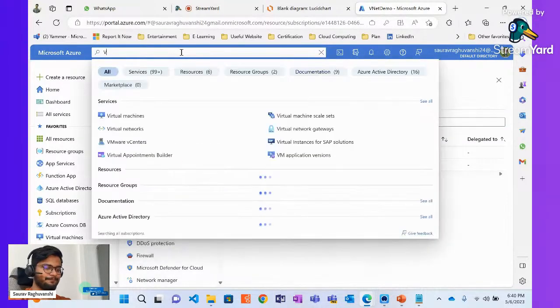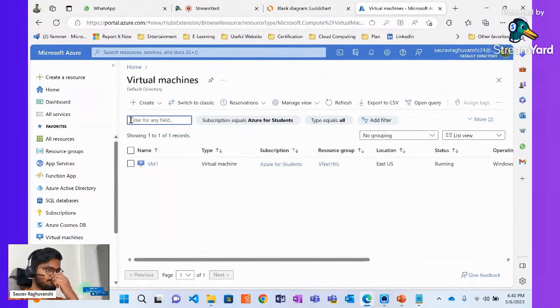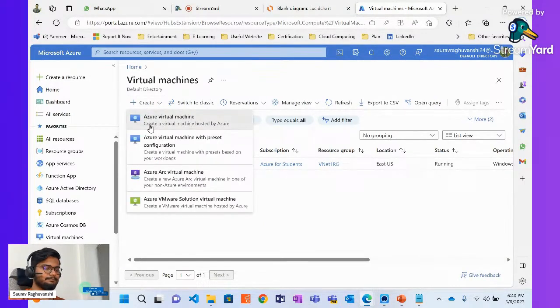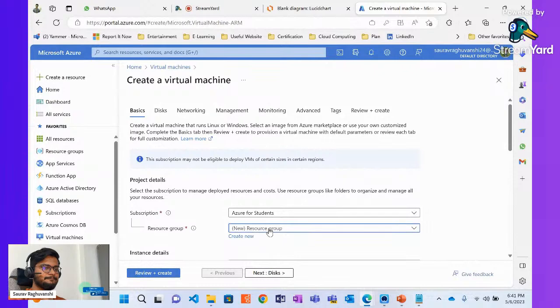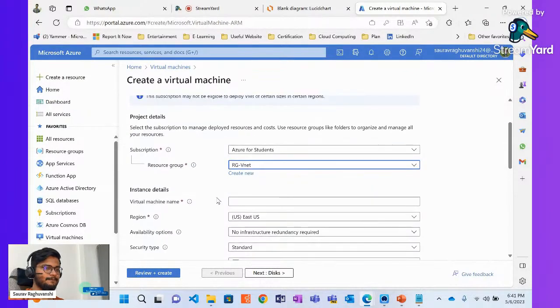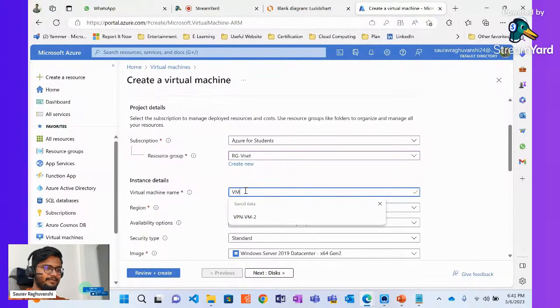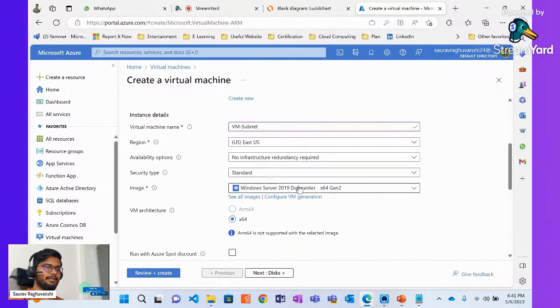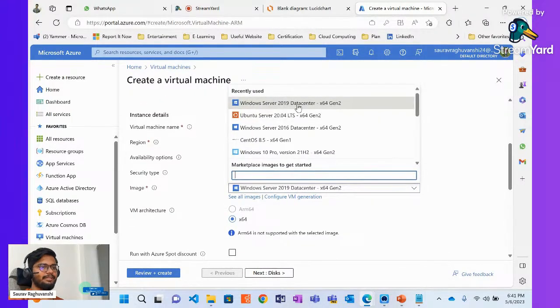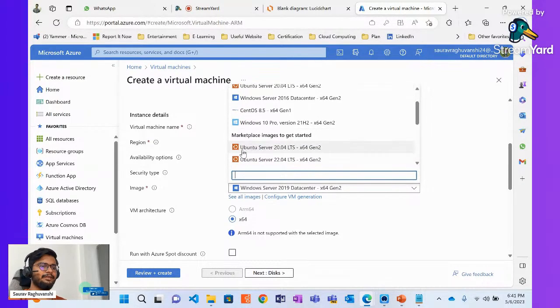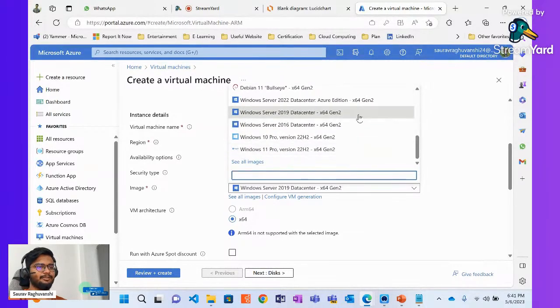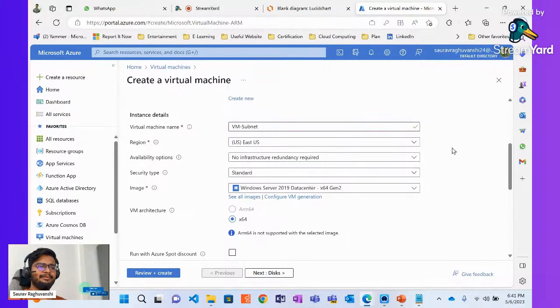Okay, so I will search for virtual machines. I will select the resource group, and this will be, let's say, VM subnet. Okay, and I will create Windows Server 2019 Datacenter. This will be the image for my virtual machine. You can create a lot of different images. Let's say if you want to have an Ubuntu machine, or Windows 10 Pro, there are a lot of images possible, and you can create a virtual machine based upon that. For me, I will use the default one only.